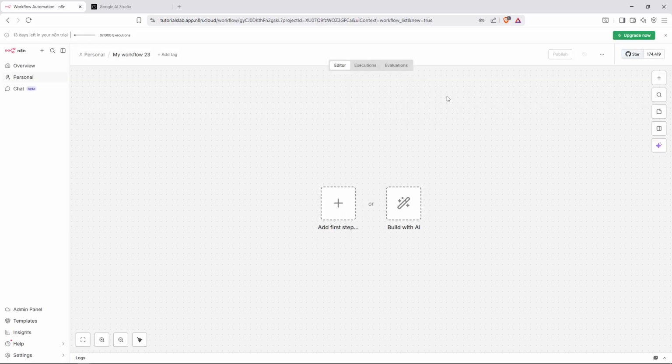You'll now be taken to the N8N Workflow Editor. Here you'll notice two options for creating your workflow. You can either build manually using the Add First Step option, or you can leverage the Build with AI feature. For connecting Google Gemini, we'll be using the manual approach as it gives us more control over the integration process.